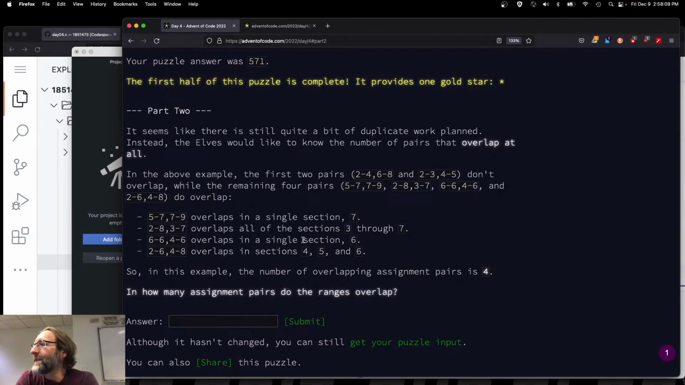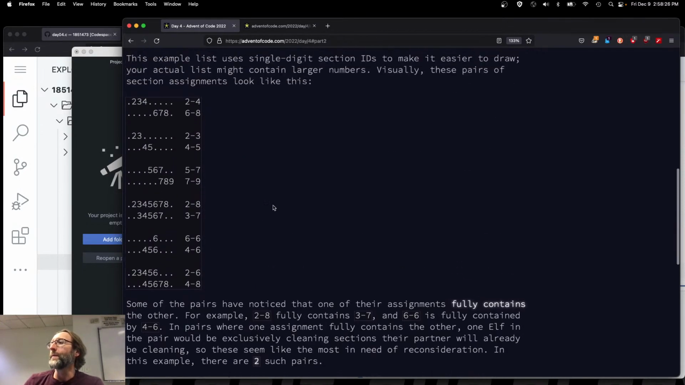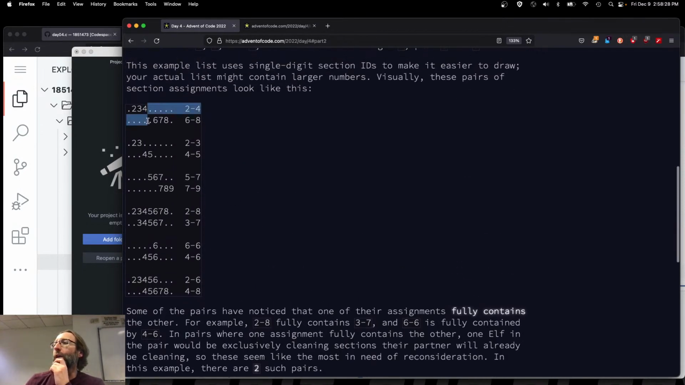It seems like there is still quite a bit of duplicate work planned. Instead, all the elves would like to know the number of pairs that overlap at all. Okay. In the above example, the first 2 pairs don't overlap, while the remaining 4 pairs do. They overlap partially, right? Remember this visualization? That doesn't overlap at all. That does not overlap at all. That overlaps in 1. That completely overlaps, and then this overlaps in 3.